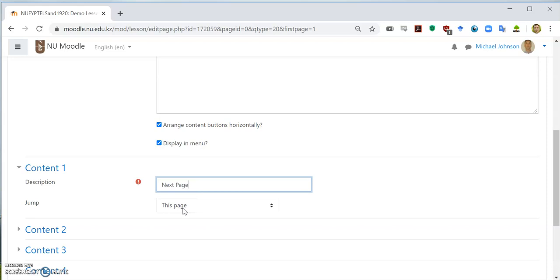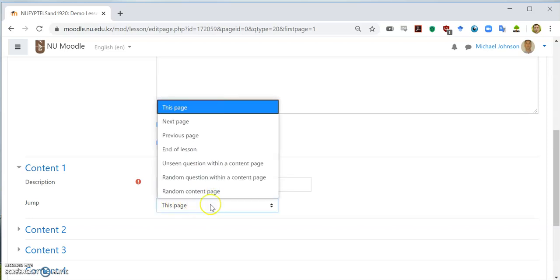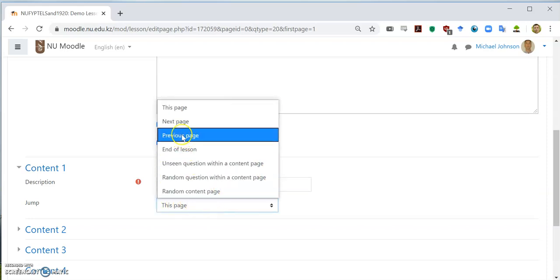So this is why it's so important. So we do not want this page. Most of the time, you're going to want next page.